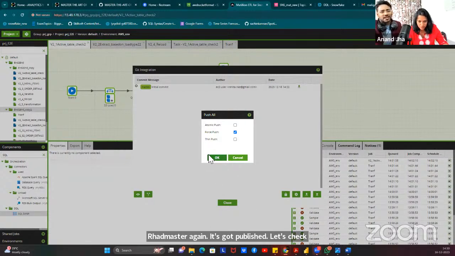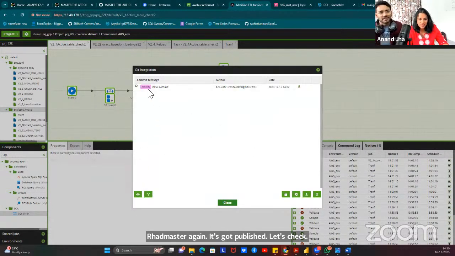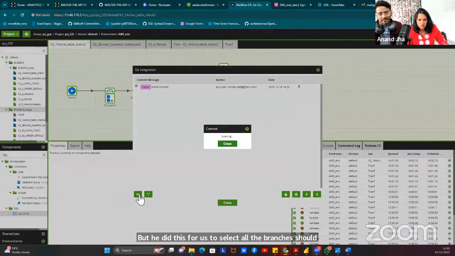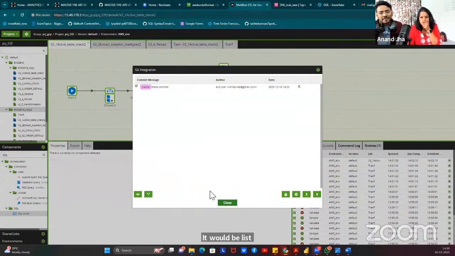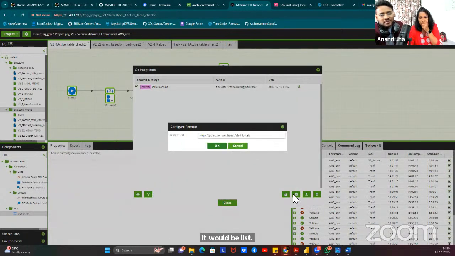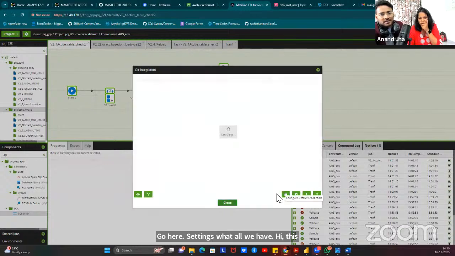But it didn't allow us to select. All the branches should come. It would list here. Why is it not listing? Go here, Settings, what all we have. This is correct. Just check there. Open your GitHub.